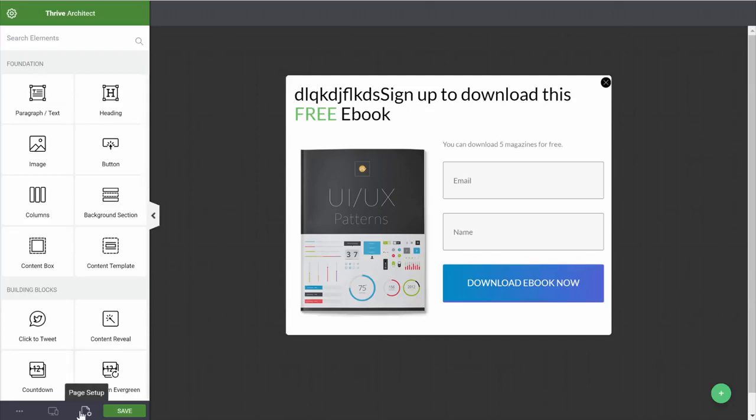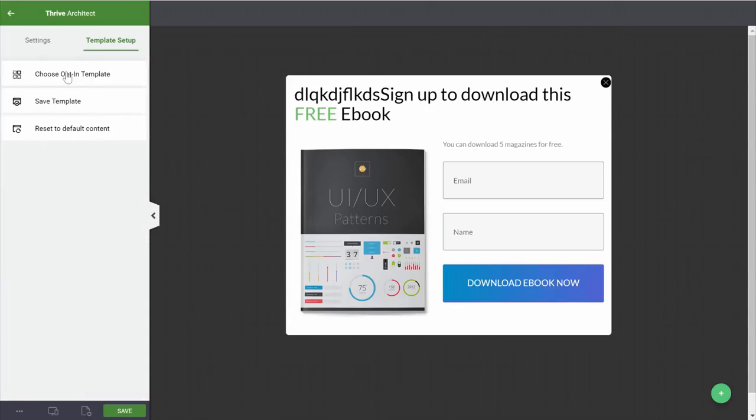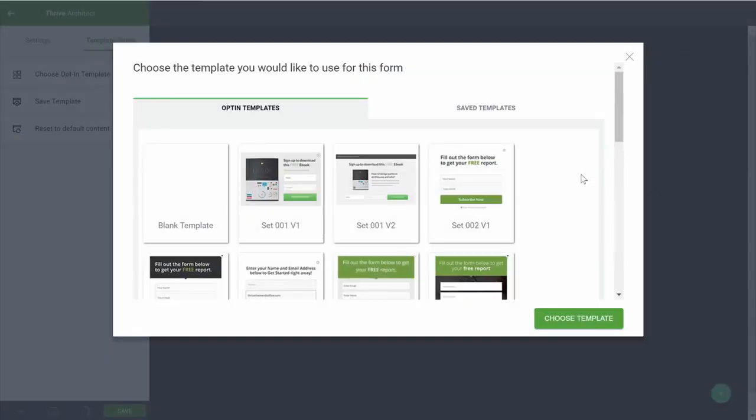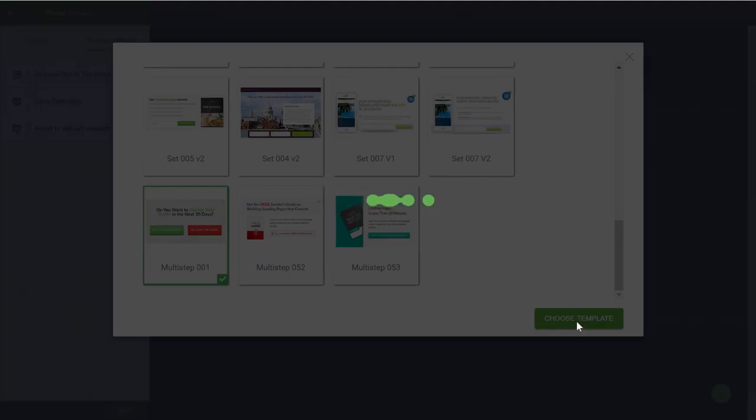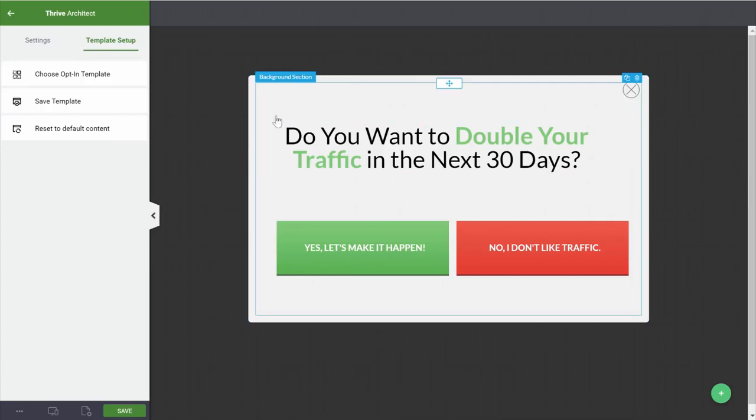Let me show you. So go to your page setup. From here you can pick a new template. Go to the multi-step templates and let's pick this first one. Now from here you can see that there is no immediate opt-in form on this opt-in form. You have two buttons, "yes, let's make it happen" and "no, I don't like traffic." And only when you click on the yes button, you will actually go to an opt-in form. And when you click on the no button, the opt-in form will be closed.